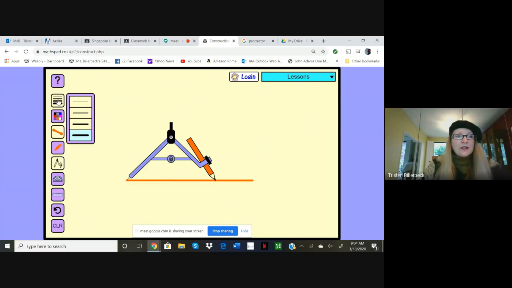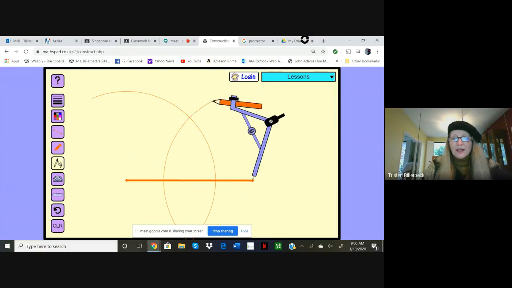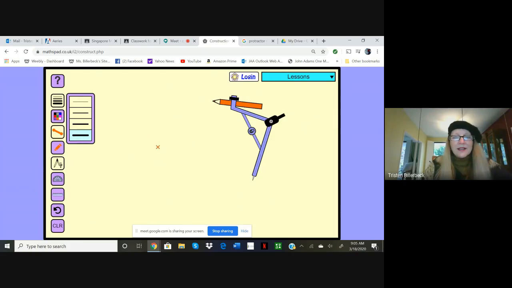Let's go to the construction line and make a big arc like that. And move this to the other side and make another big arc. And look at that, I can't see one of my intersections. That's a bummer, so let me start that over. Okay, so let's go back to the middle. We make mistakes, we try again.